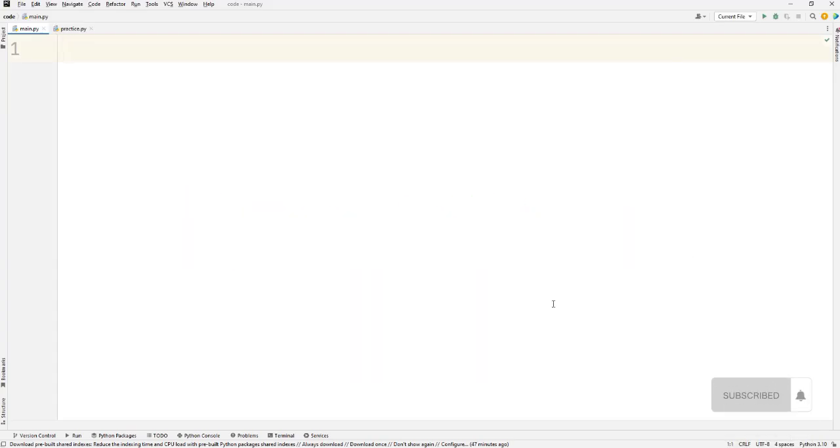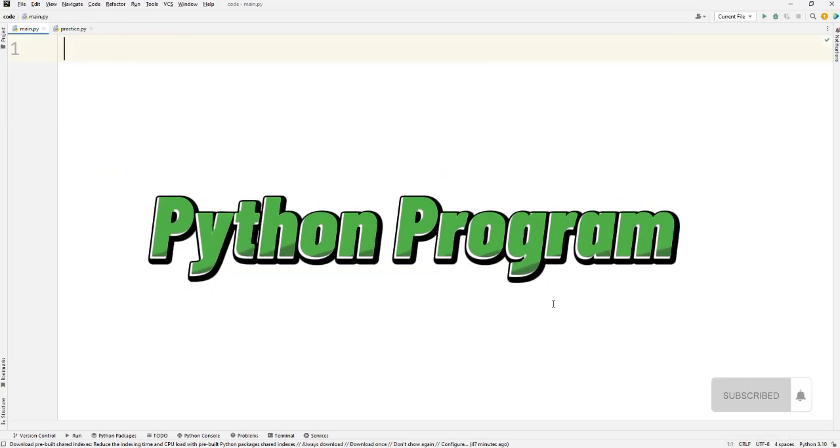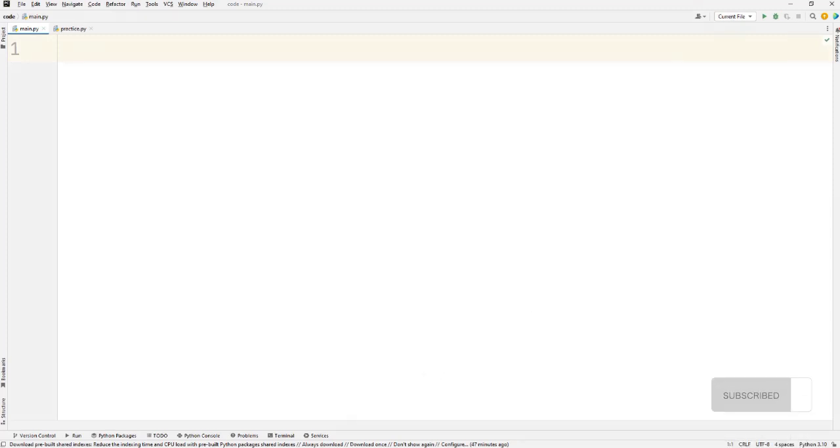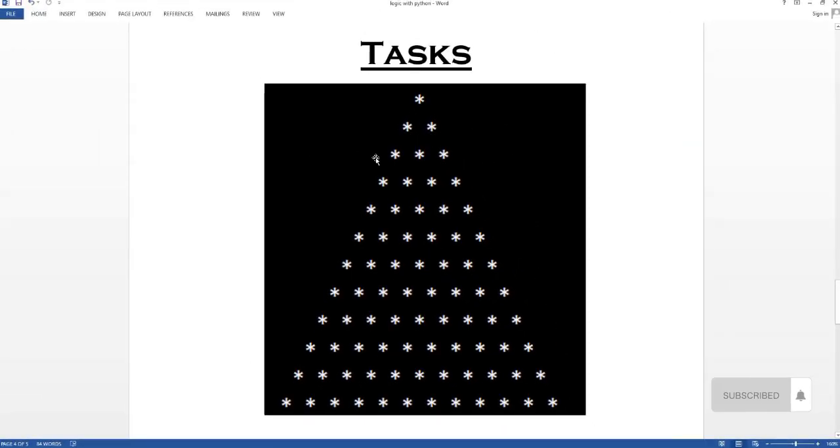In today's video, I'm back with a Python program, and today we are printing another pattern. This time we are printing this triangular shape pattern. We have to print these stars in order to make a triangle like this. So how are we going to print this?